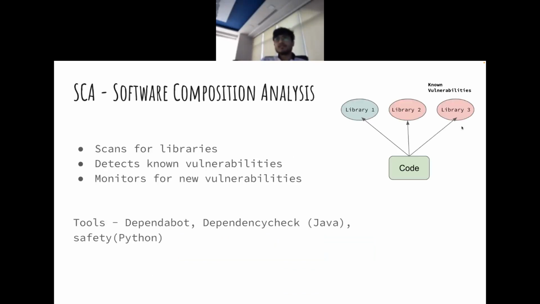Yeah. So I just have a quick thing. This is how it looks. There's code, and multiple libraries are used, and there might be known vulnerabilities, right? So SCA scans for libraries, detects known vulnerabilities, and also monitors for new vulnerabilities whenever it is run in a sequence, or when it is run at a repeated frequency.